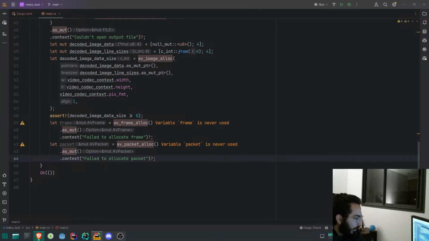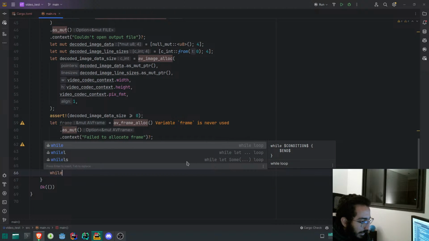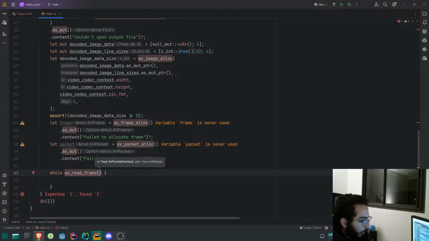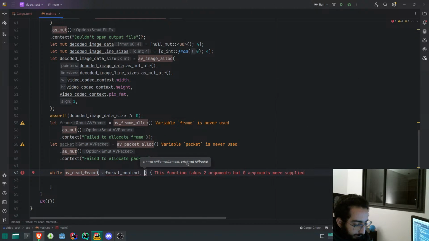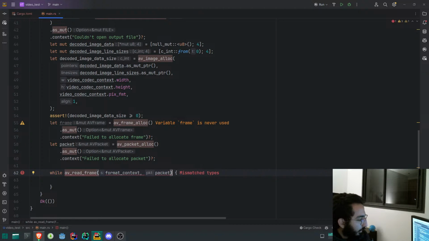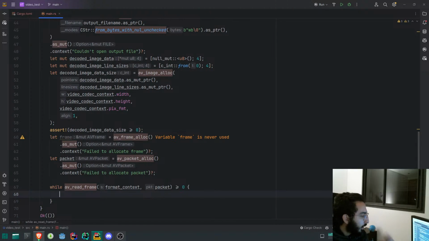Alright, fine. So let's start getting some frames. So while AV read frame, format context, and the packet. Right, greater than or equal to 0. Then what we do. So while AV read frame greater than or equal to 0. So if packet, and hold on a second.